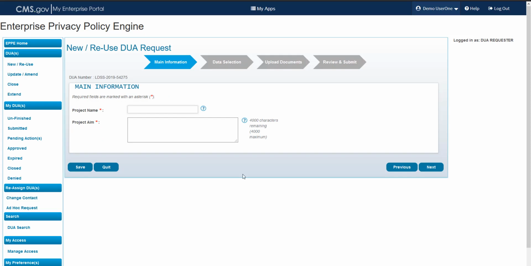On the main information page, enter the project name and project aim. Select Next in the lower right corner of the screen.